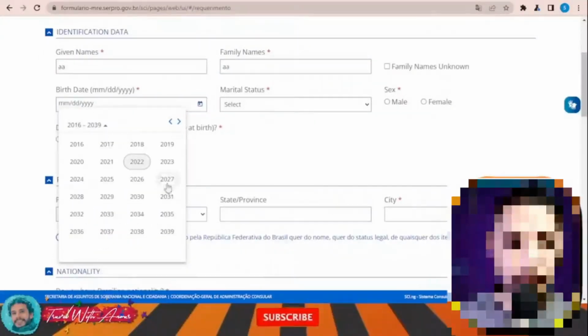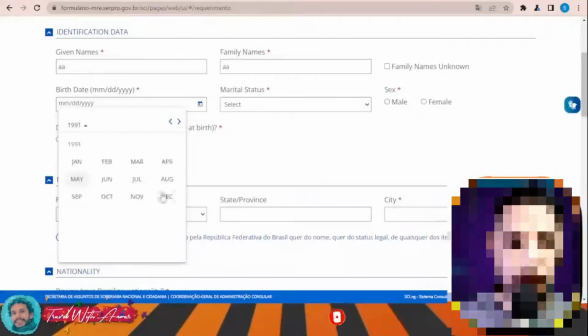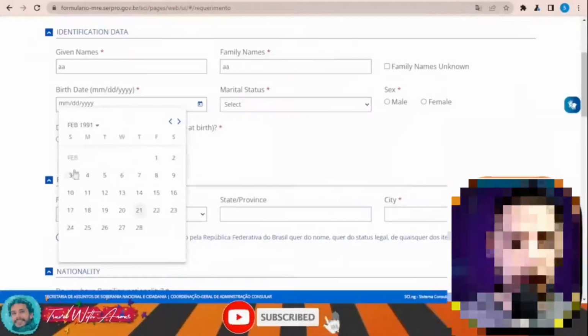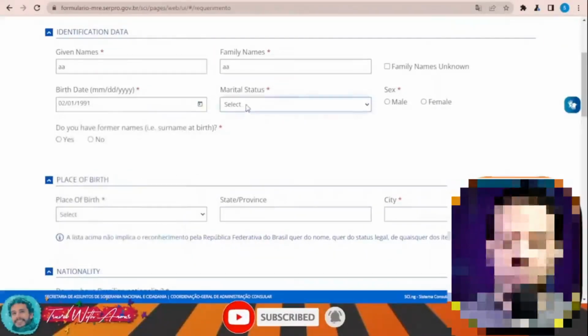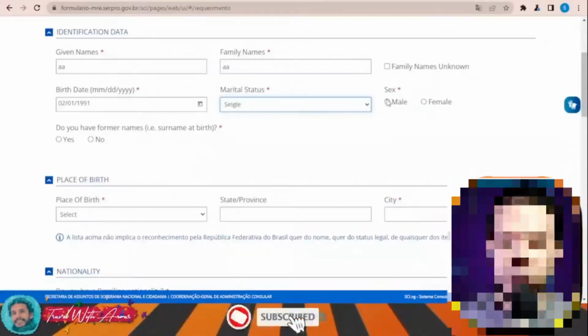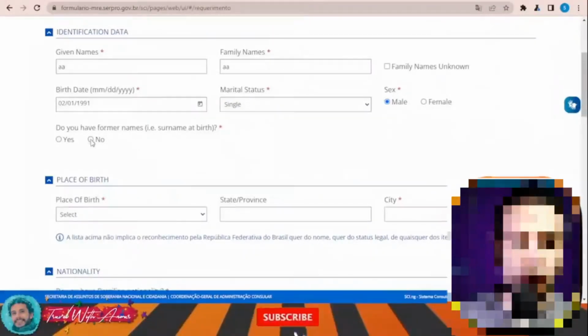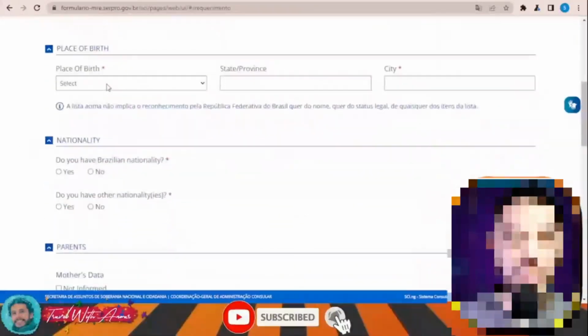Okay, let's say which date. Let's choose a random one. Let's, for example, this one. Okay, marital status. Okay, whatever it is, male. Do you have former names, surname at birth? Okay, no. Place of birth.